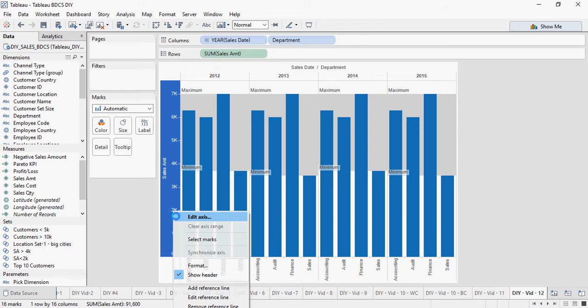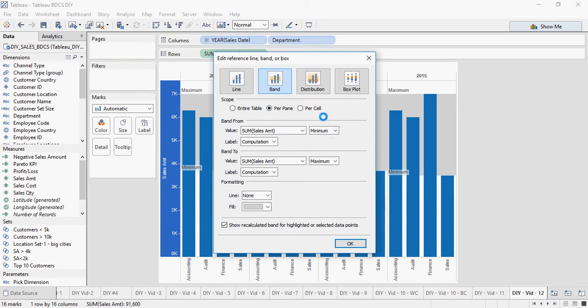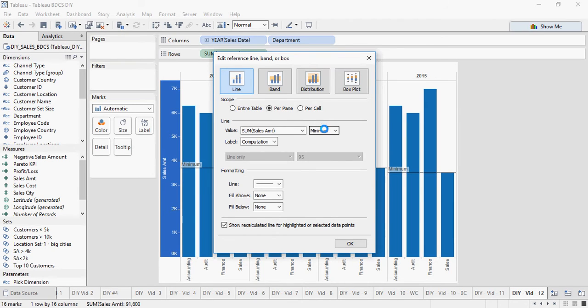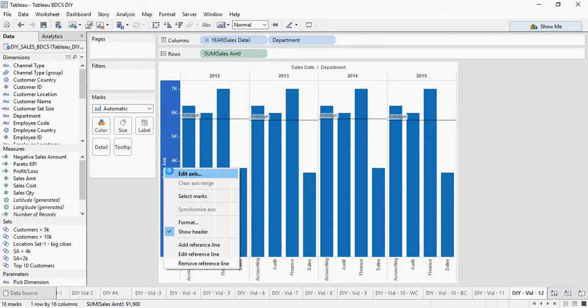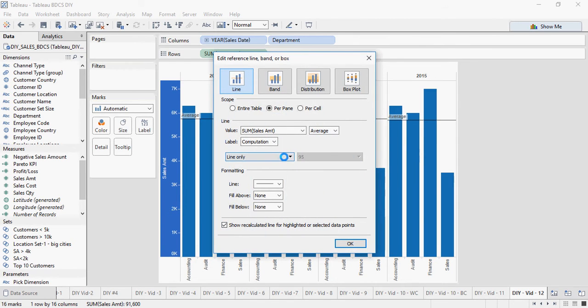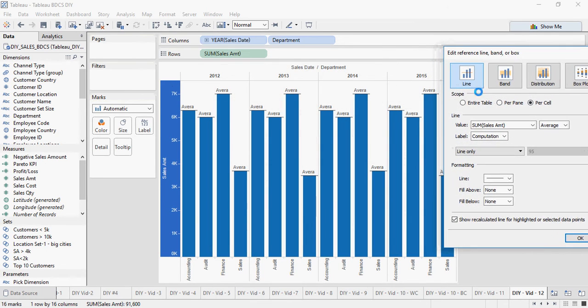Let's change one more time. Edit reference calculation, and let's go back to the line. Change it to average and click on OK. You can see an average line again here. Now, next, go back again to edit reference line and click on per cell. Per cell, you can see that it's one bar at a time. That doesn't make sense. If you do per pane, you can see that for this particular pane, which is 2012, this is your reference line. And you can see that this line is not consistent. This line is valid for this 2013 or 12 pane.